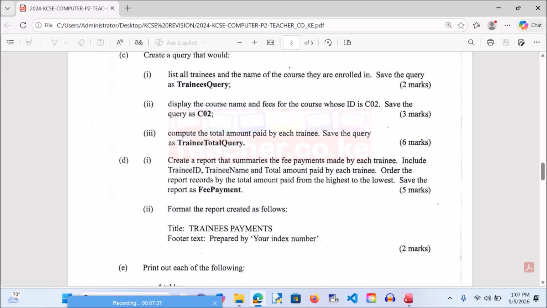From there, you create a report. It tells you that this report will be based on this query. That's why I said you read everything before you do. So make sure in this query you include trainee ID, trainee name, and total amount, because this report will be based on it. Then you sort it. You have the report with the title and also the footer. Simple as that, then you print.